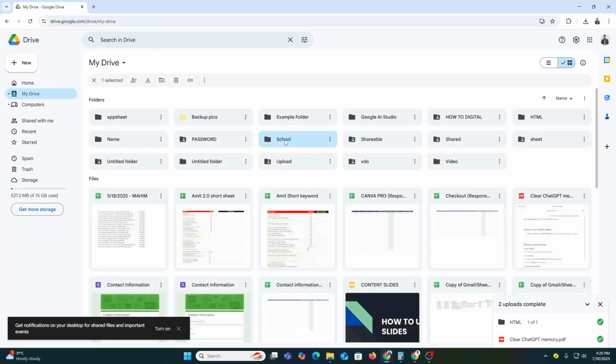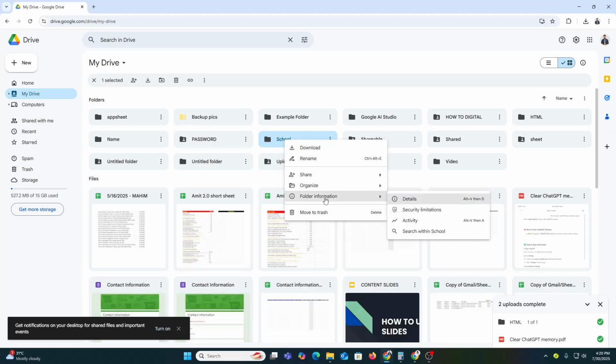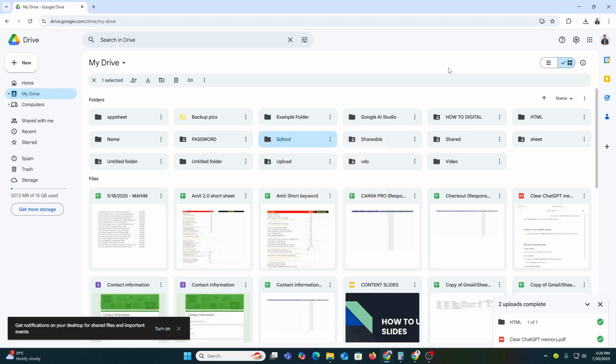Let's go to the folder, and then you just need to click over here, and from that place you can see the folder information, details, security limitations, activity, search within the folder, and then share, and also the rename options. You can add a star to important folders using add to starred for quick access, to separate personal documents from work, school files, photos, and etc.